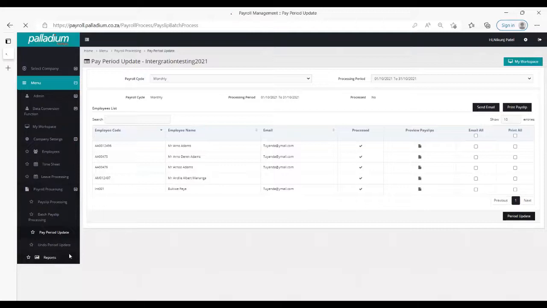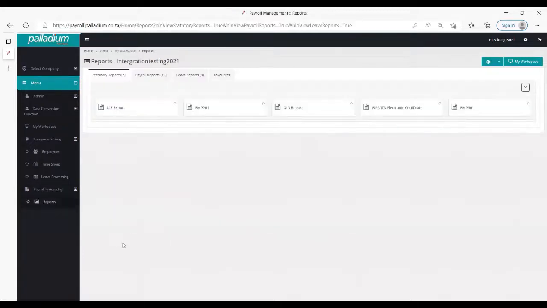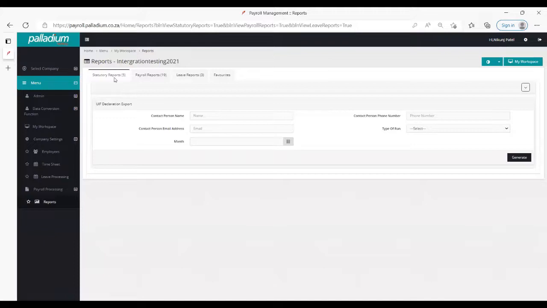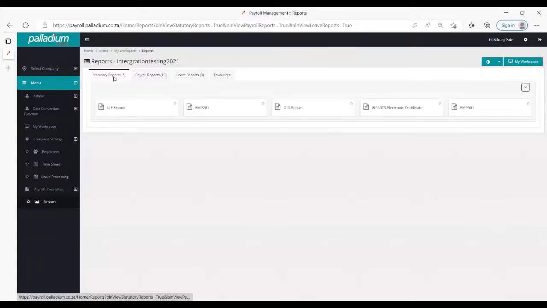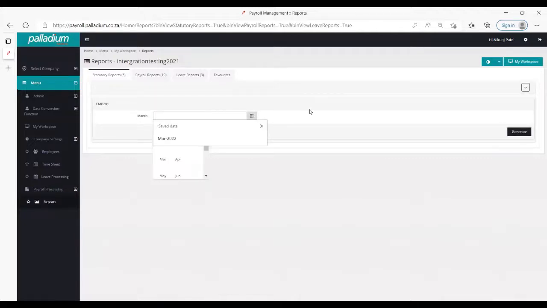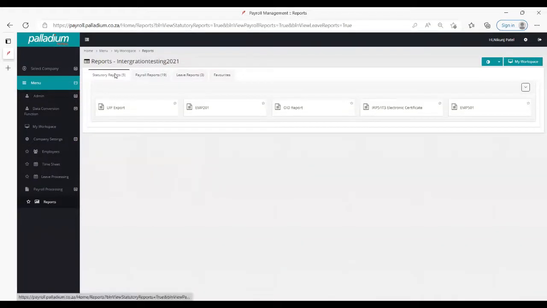Okay. Then we go over to our reports. So we have quite a few reports that you can use. I'll just show you the main ones, being our statutory reports. We've got the UIF export, which creates the little file that you can email or import into the UIF Labour Department. Then we've got your EMP 201, which you can view for each month that you may need to view it for, even for a previous year, if you've been using the system.